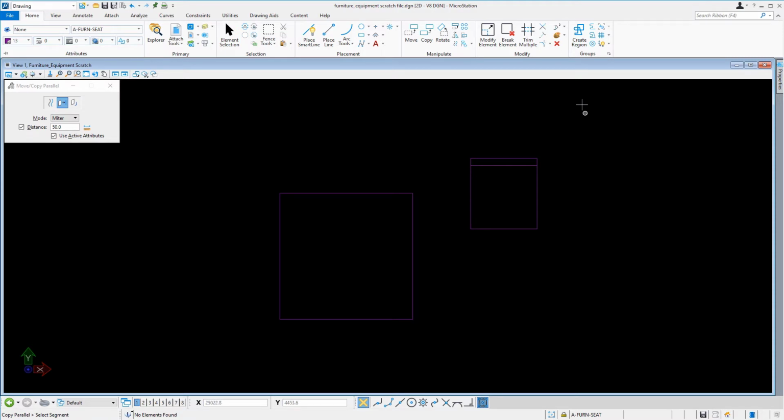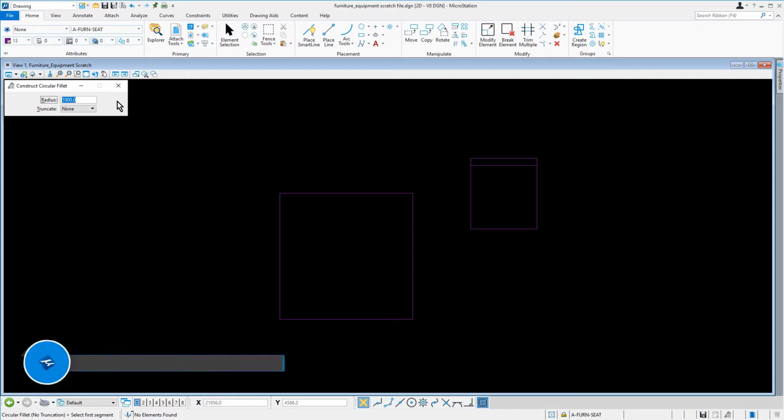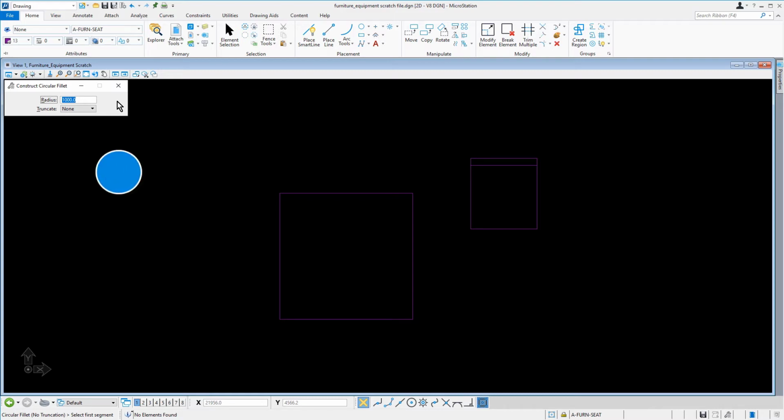So let's change our tool now to the Construct Circular Fillet. This can be found in the Modify ribbon group of the Home tab. The Construct Circular Fillet tool is used to construct a circular fillet between two elements, two segments of a line string, or two sides of a shape. When you construct a circular fillet between two segments of a line string, the line string is broken into two independent line strings and an arc.